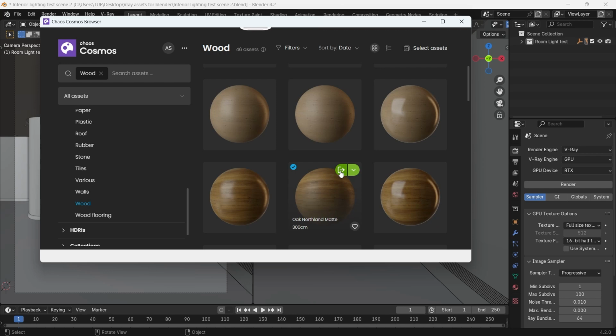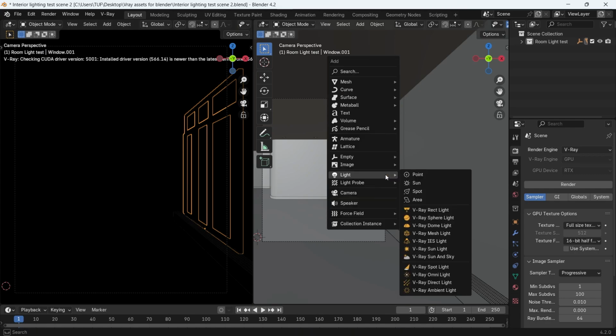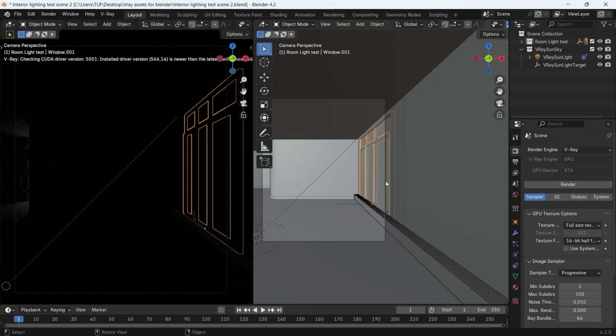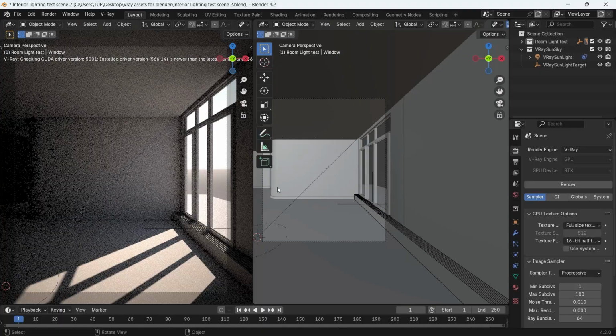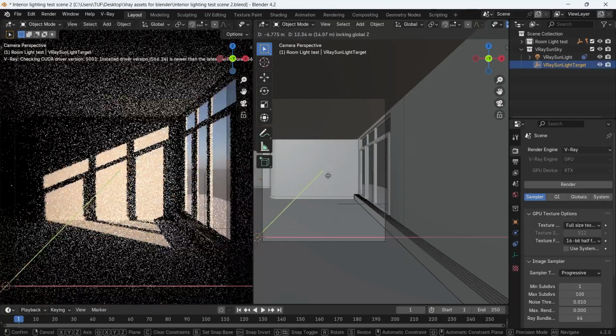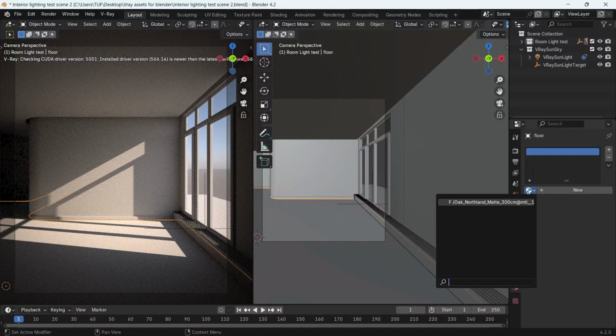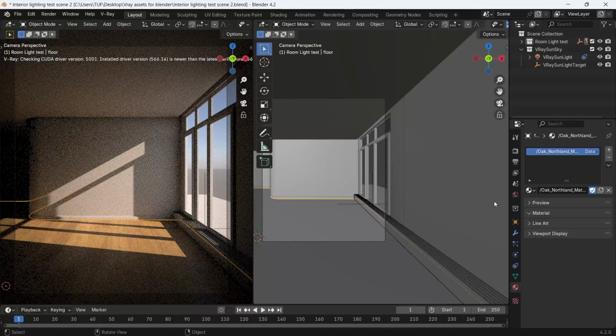I already downloaded some of those materials and models, and they will be saved even if you close Blender, so no need to download them again. I just import them directly to the scene. Now I can fix my floor and windows, then go back to bring more models to fill this empty room. A sofa and a coffee table should be enough as a test.